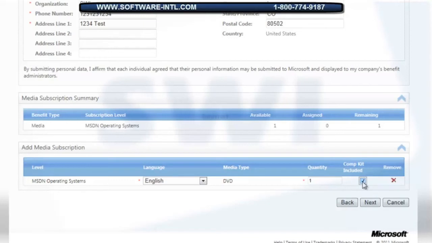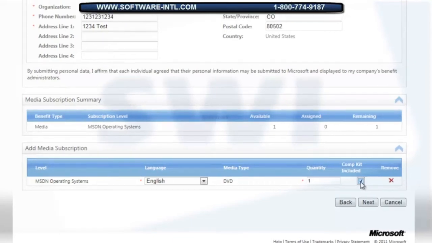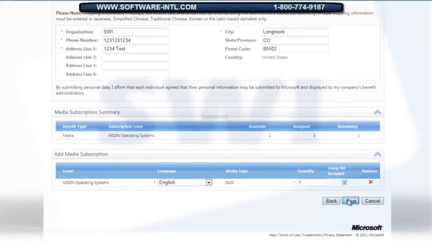The Comprehensive Kit is the welcome kit that includes the briefcase and the starter discs. So if you're buying a new subscription, you're probably going to want to claim that. If you're buying a renewal subscription, you still have the option of claiming the Comprehensive Kit again. So if you want it, go ahead and put a check mark in that box. If you don't want it, you can just leave that check mark blank. So we'll go ahead and click Next.